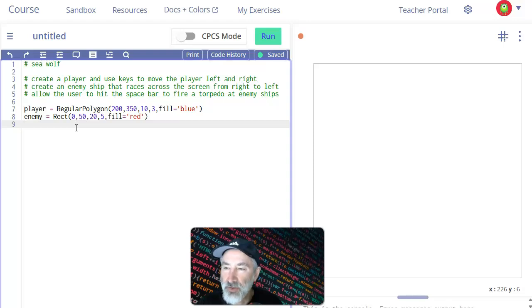Let's see what else. The other thing is we're going to need to make a torpedo. And the torpedo, I'm just going to make it as an oval. And again, there's a variety of different options for how you could do it. By the way, if we really want to have fun with this, we could make the player and the enemy ship and the torpedo out of multiple shapes and just make them into groups. And then we could make some really interesting looking shapes that would really add fun to the game.